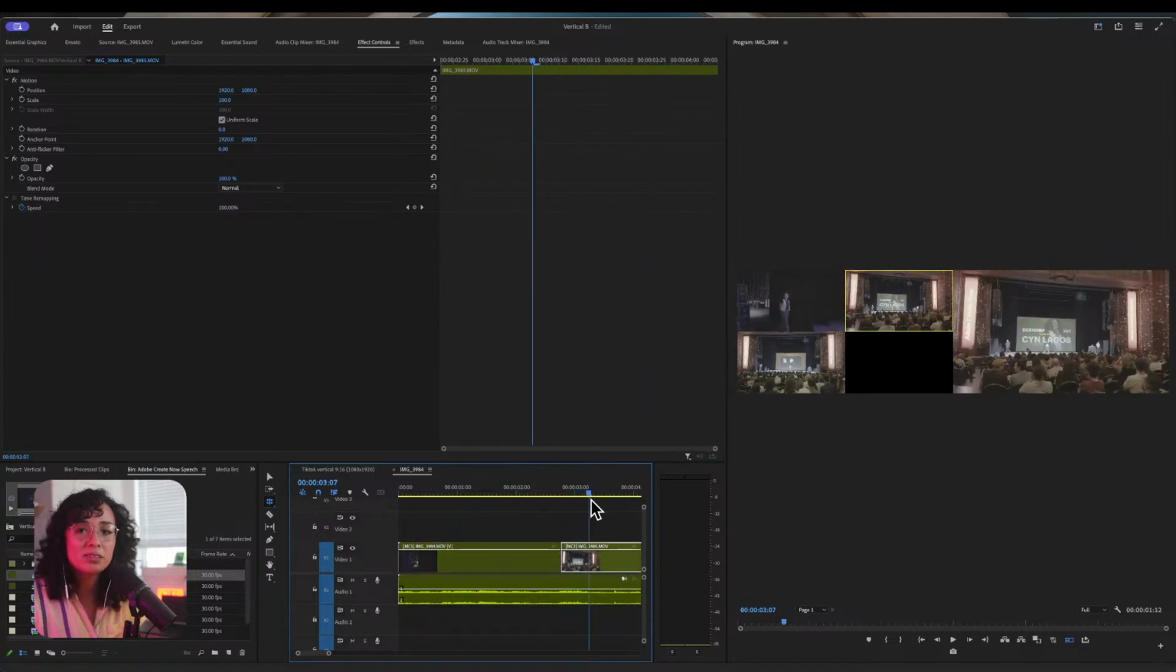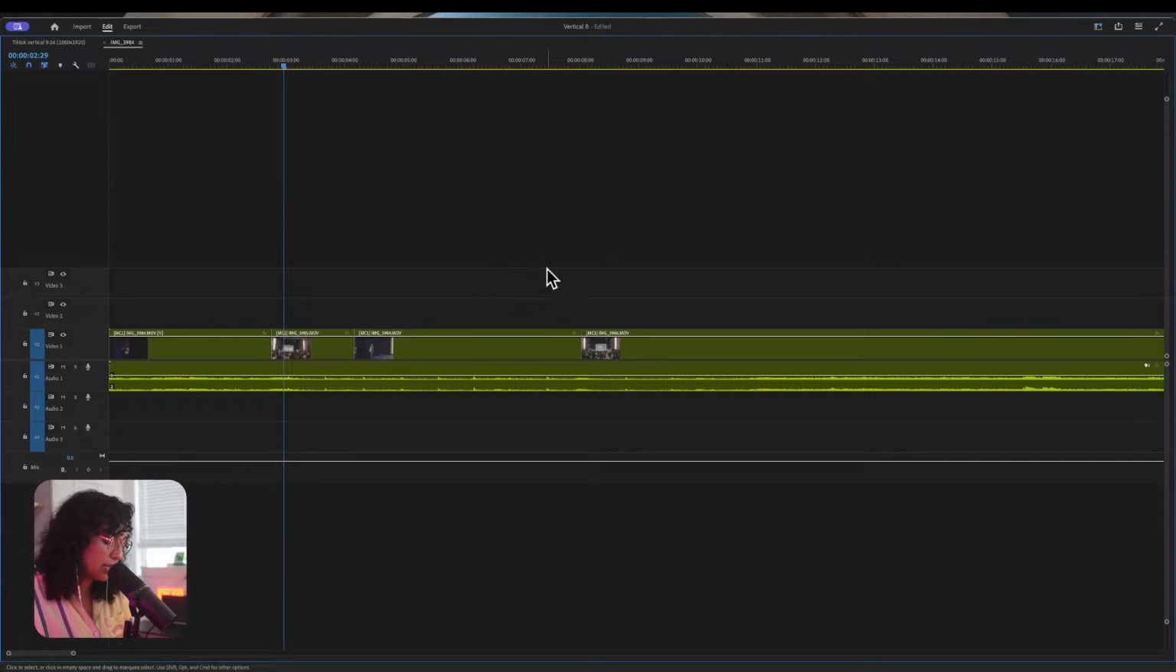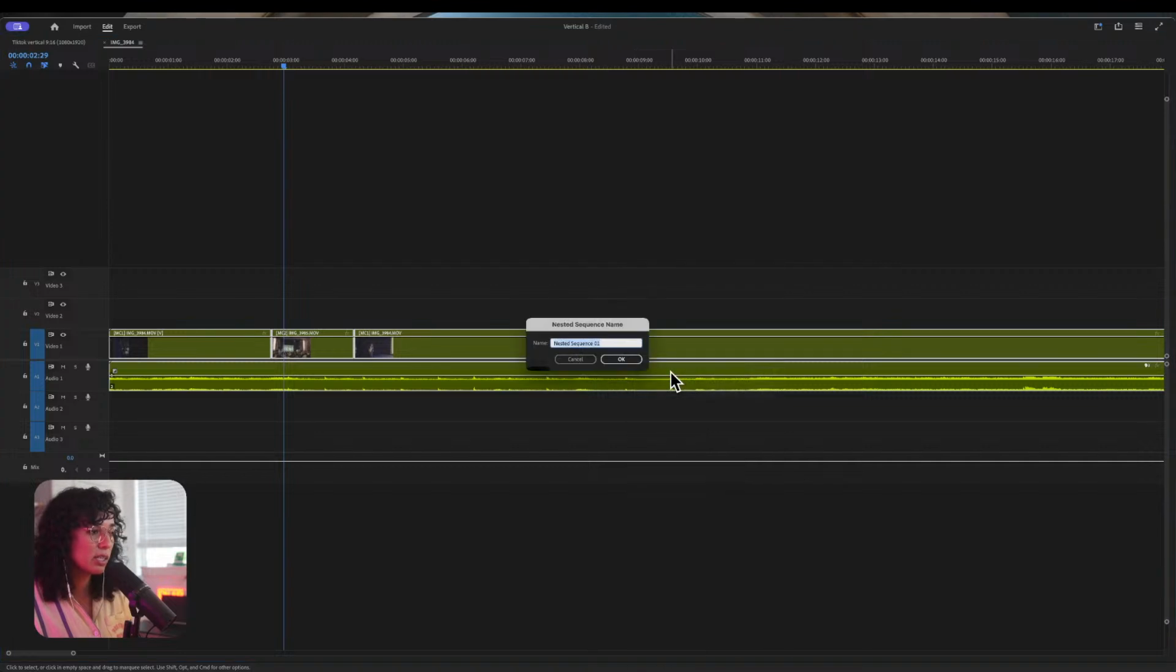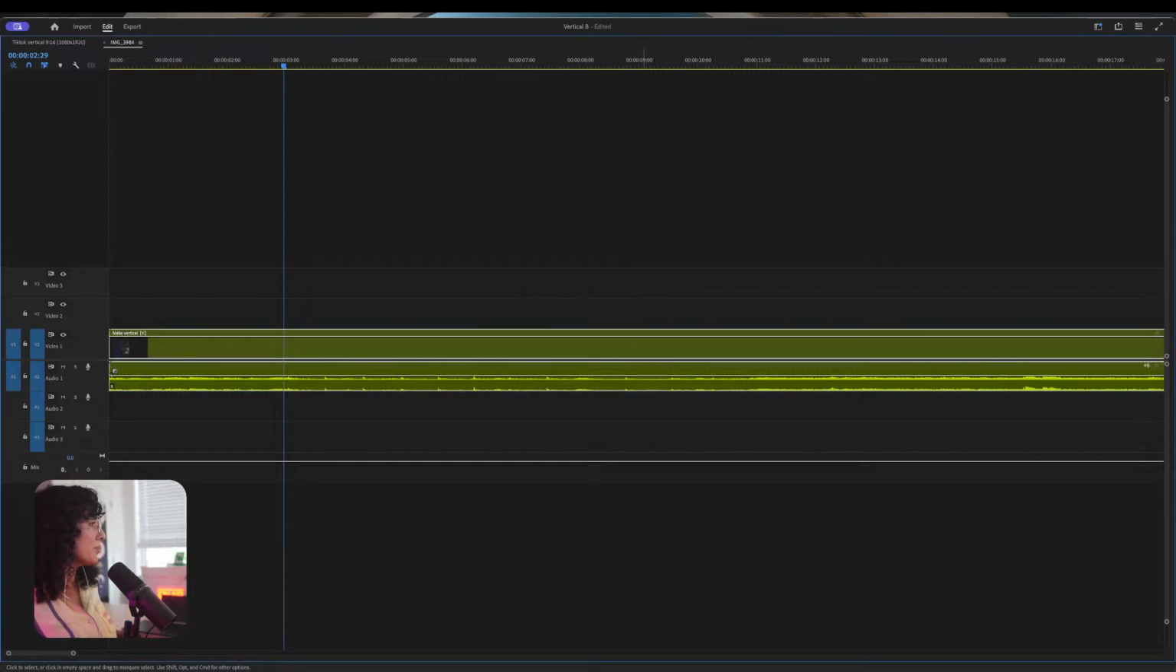Now this sequence is horizontal. So what do we do if we want to make it vertical? First of all, I think the best practice is to nest this sequence. We'll nest it right here, call it make vertical, just because that's what's on my brain right now. Awesome. All right, so following so far, looking good.